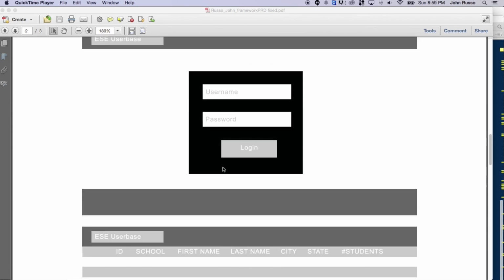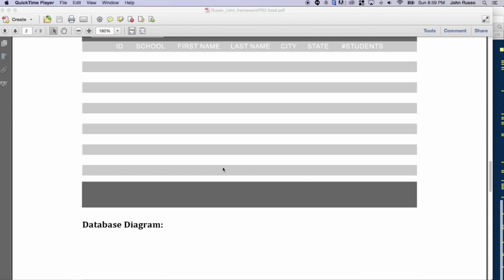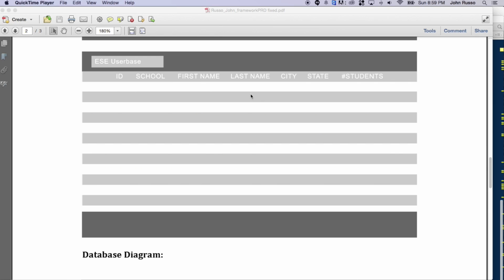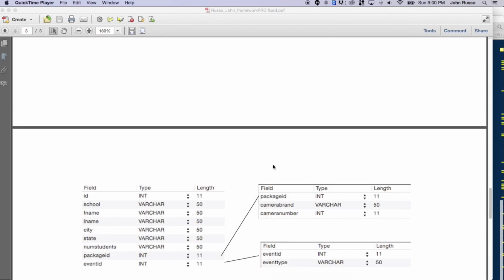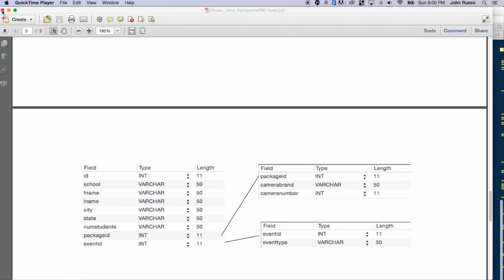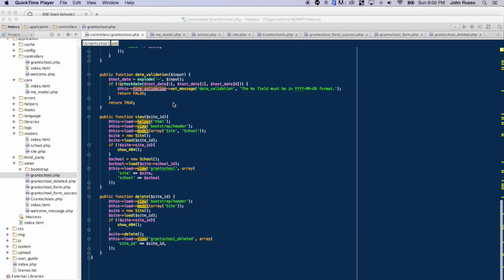This is a rough wireframe. It doesn't look really like that anymore, but I'm trying to stick with it. And as I said, more fields will be added later on. All right, so let me go ahead and close this. That was my PRD, and the next area is the code.